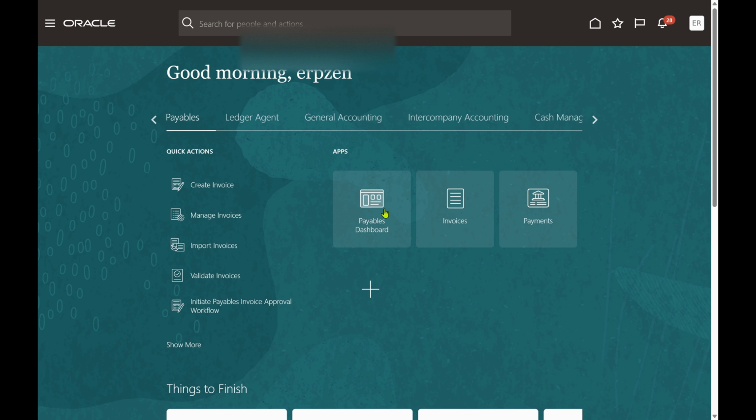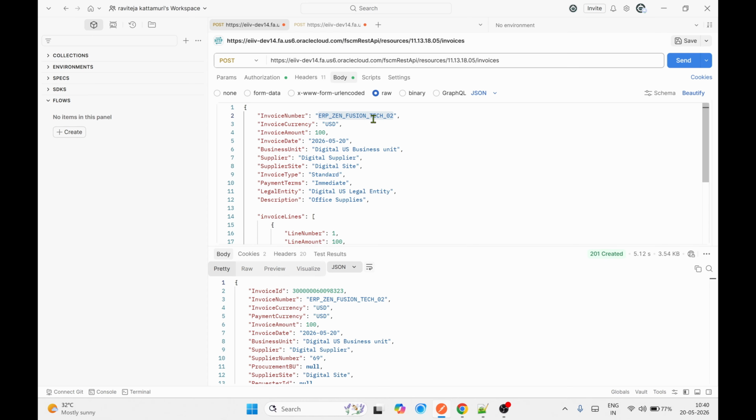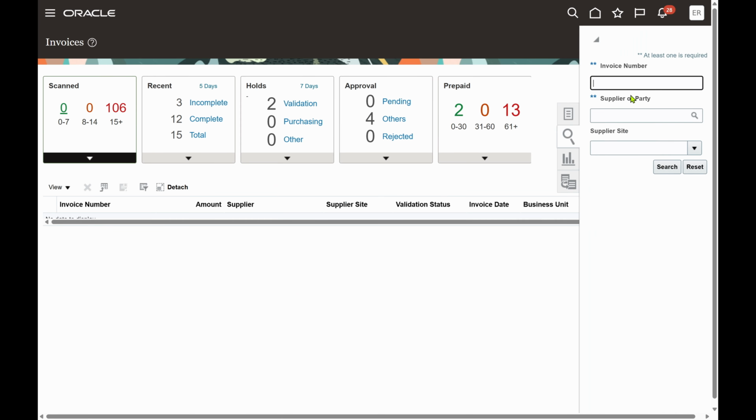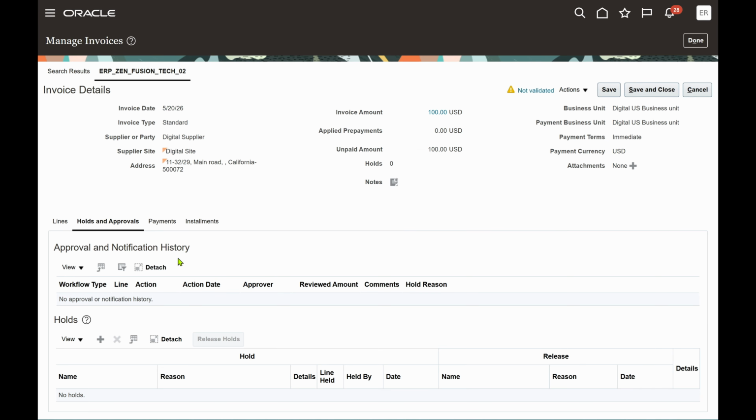Now I'll go to the UI and verify whether the invoice is created or not. I'll copy the invoice number and search with it. After pasting the invoice number, we have to click on search. If you see, the invoice is created in the ERP SaaS instance, but it is not validated. So the invoice is generated, but it is not validated.